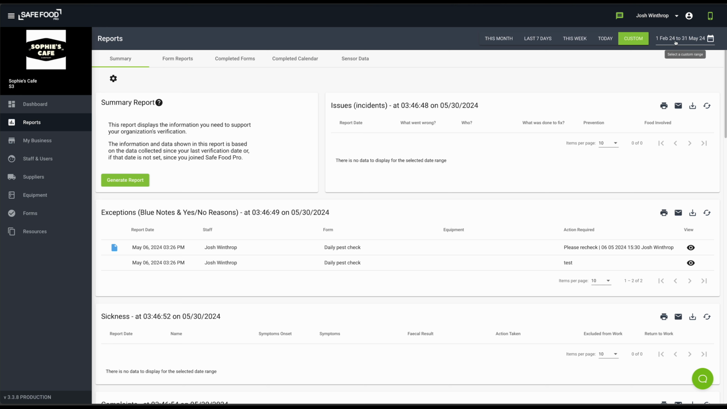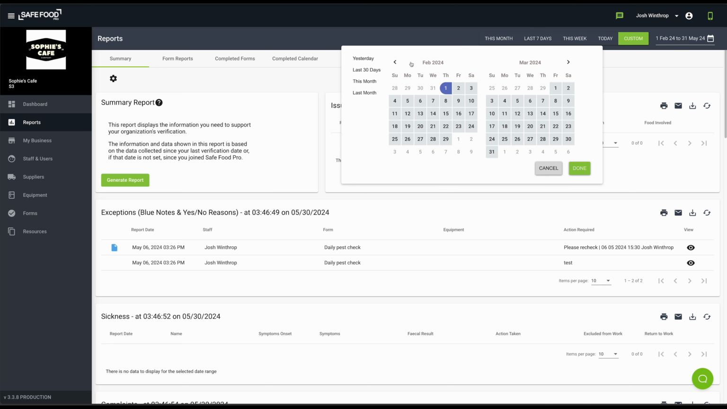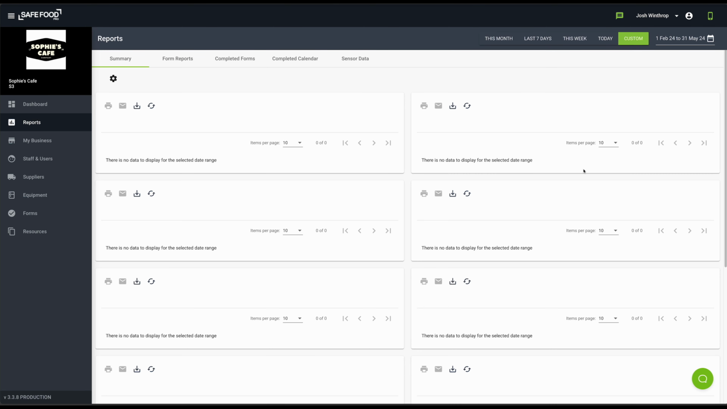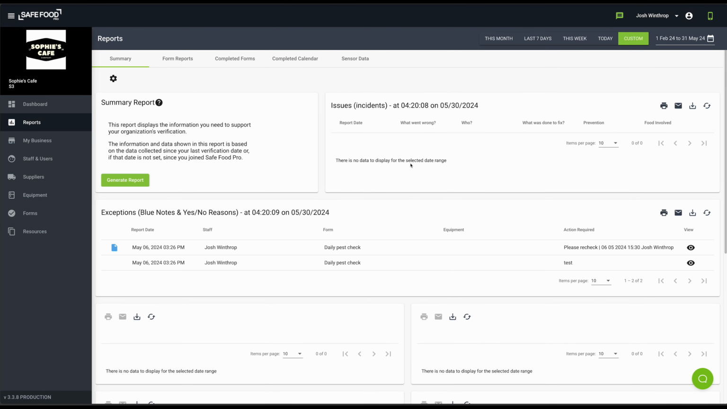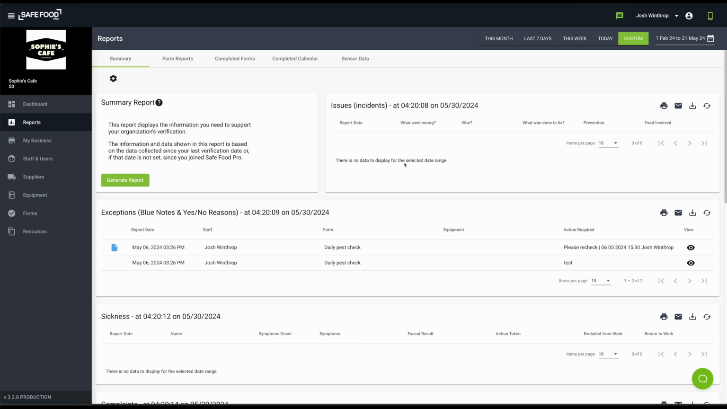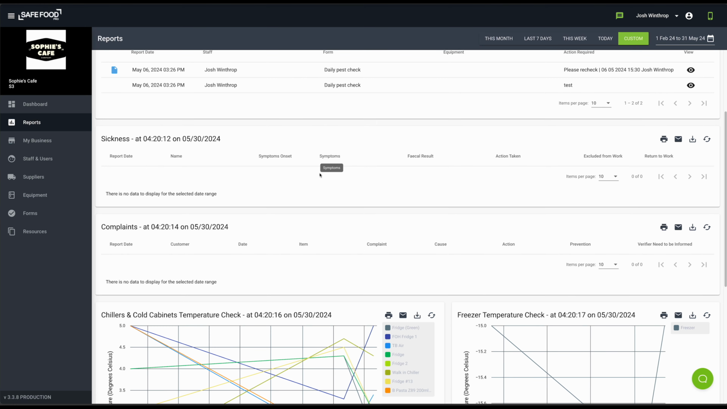To do this, select Custom and open the date picker. Navigate to your start date, select it, then move to your end date and select that. Click Done once you've chosen your dates, and the data will update to reflect the selected time frame. Now, depending on the number of forms you've completed, it may take a few seconds for the data to load, but once it appears, you can scroll through and see the populated reports.